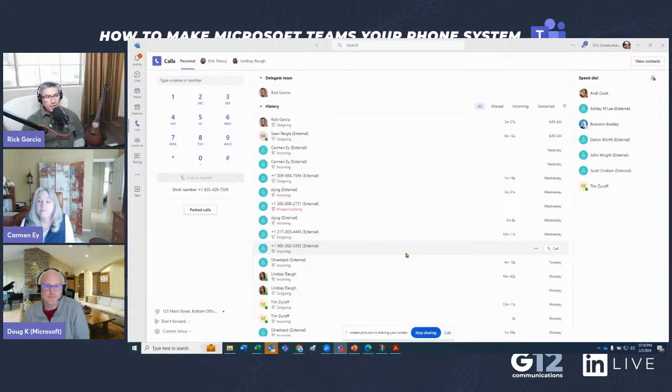Carmen, I think it'd be great to show the find me, follow me sort of features in Microsoft Teams, because oftentimes people see this screen, this is their interface right here, and they ask how you do all the fancy ringing to other devices if you really wanted that. Where are those tools?